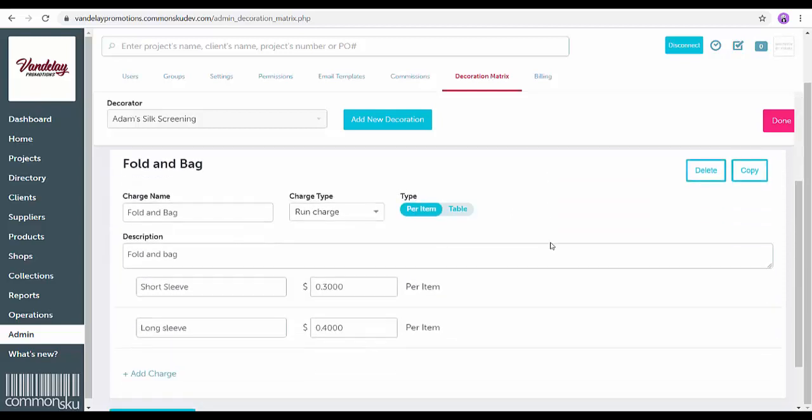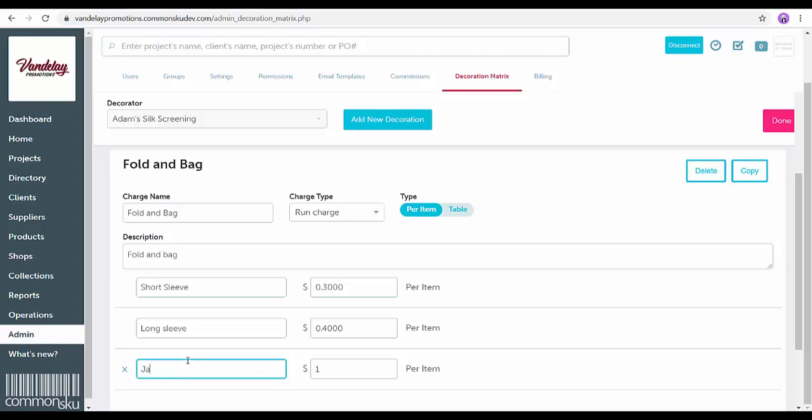The other type of run charge matrix that's available is a per item matrix. Now, this is typically for additional charges that will be per piece that your decorator will charge you. So some examples of that are fold and bag. My decorator might charge me 30 cents for a short sleeve or 40 cents for a long sleeve. They might charge me 60 cents for something heavier like a jacket.